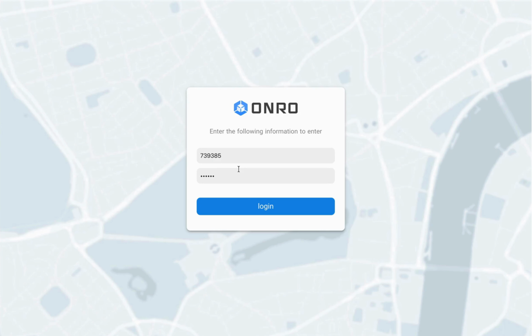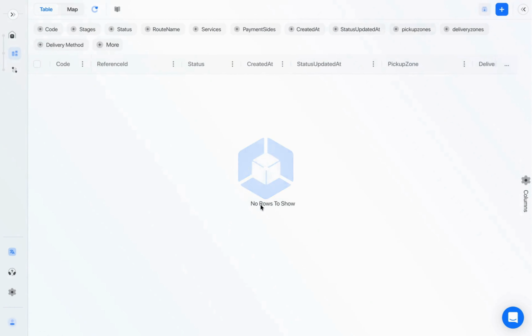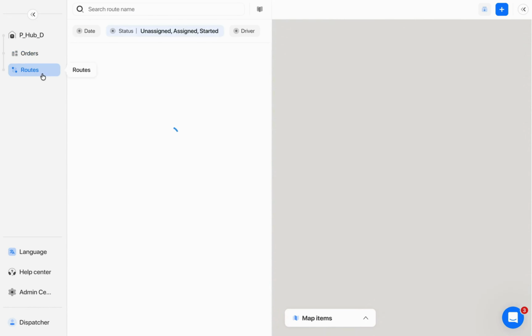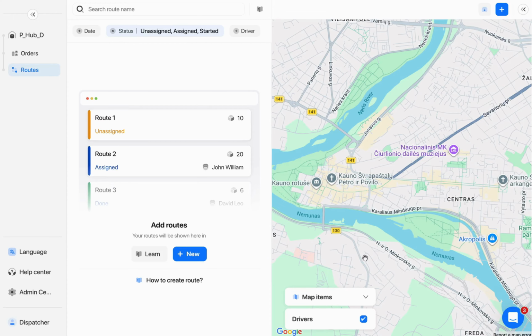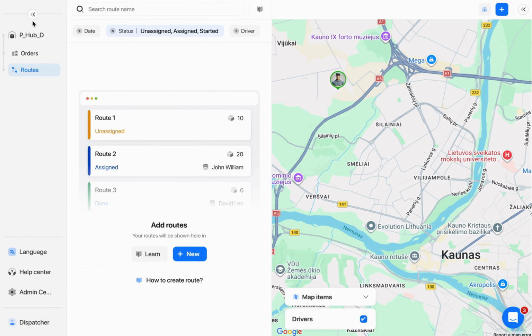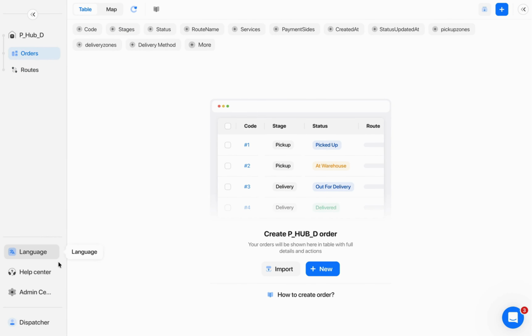So that's the login page for the management. I will log in, and now I can go to the admin center. Before the admin center, you can see that I have orders and routes, and drivers on the map. So that's the online driver that we have, and no orders yet.